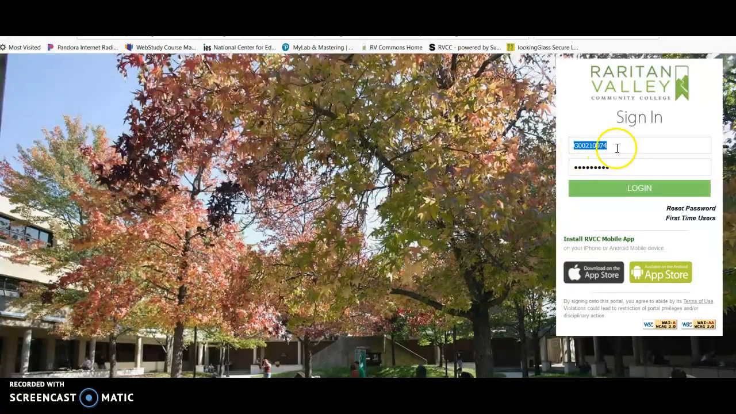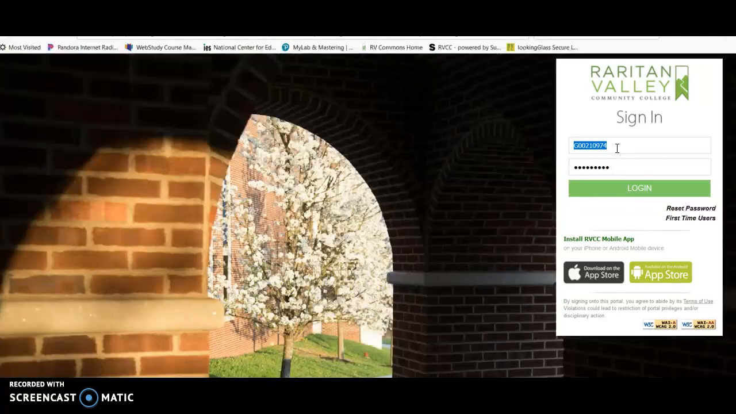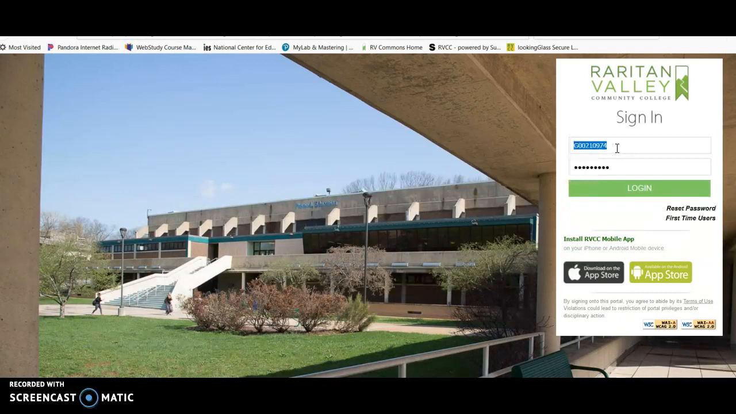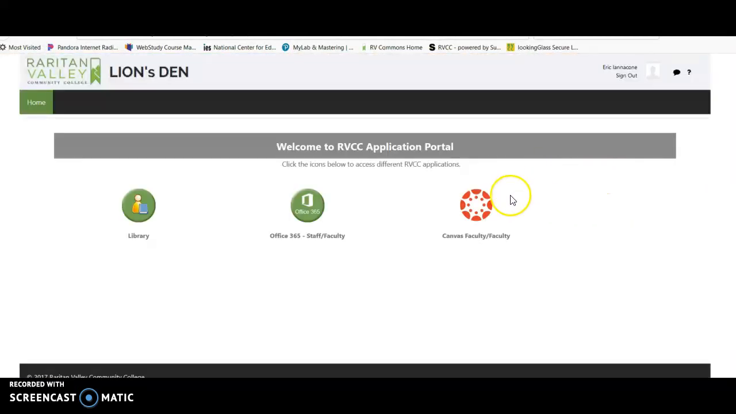Now I have just put in my G number here. The worksheet that Dr. Shaw produced says gnumber at raritanval.edu, but I don't have to do it, so I'm not sure which format you need to use, but just try the G number first, and then it's your same password that you would use for Lion's Den. So you log into that second login page. Then you find Canvas.